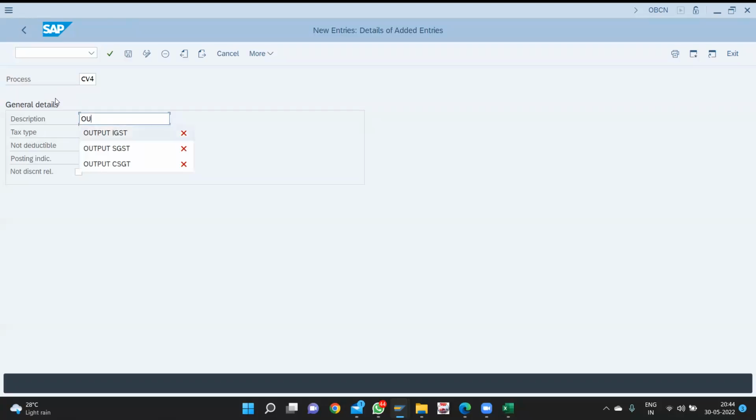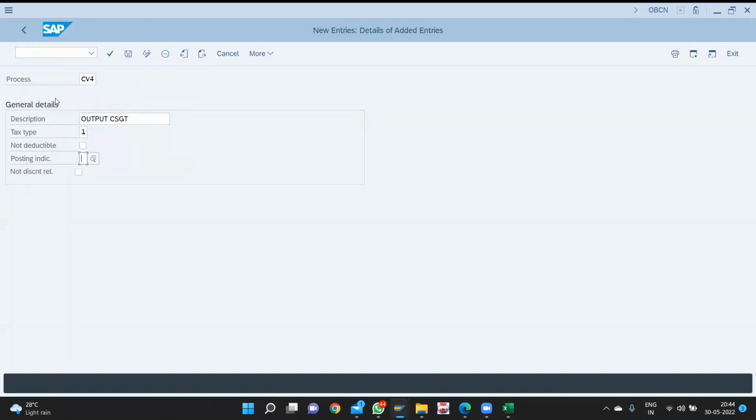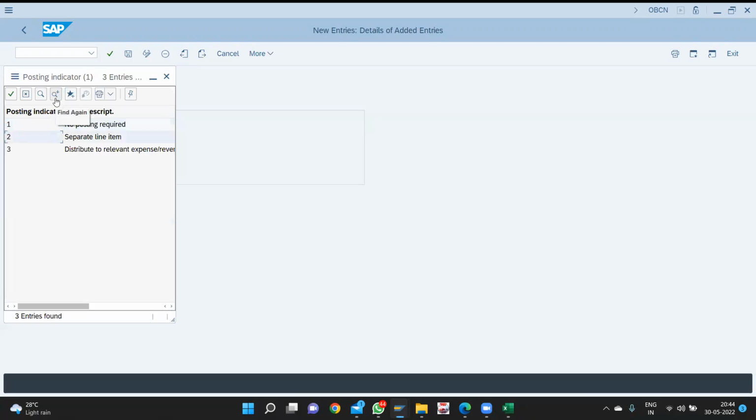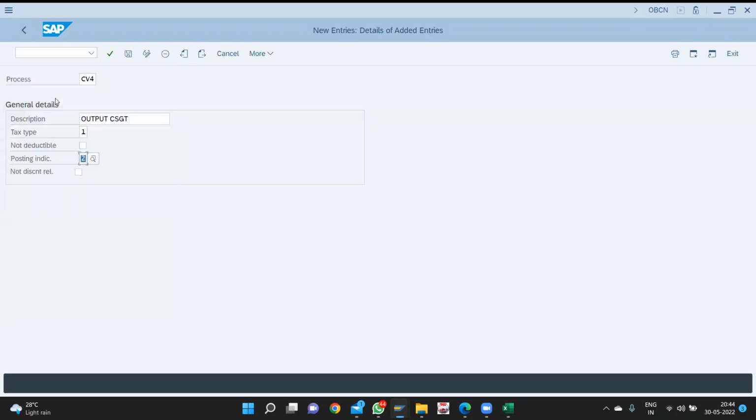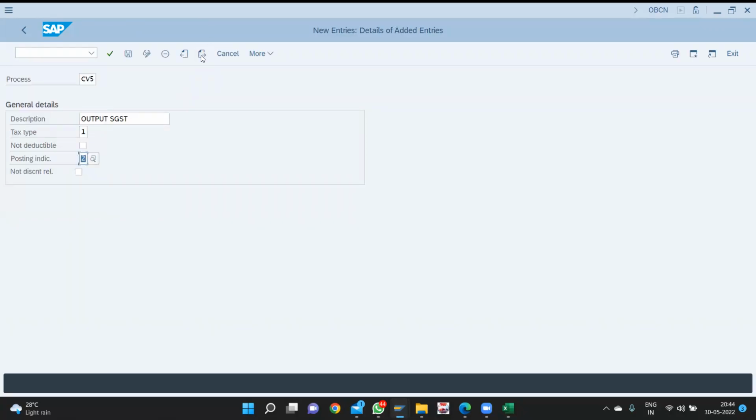Output CGST, the type has to be output. Then the posting indicator has to be separate line item. Click on the next entry, CVC5, output SGST. Give the tax type as output. The posting indicator has to be separate line item. Click on the next entry.